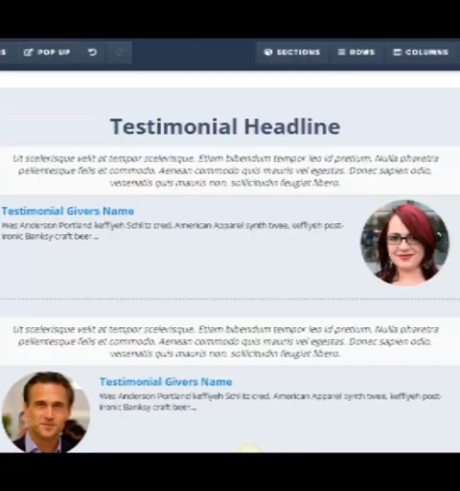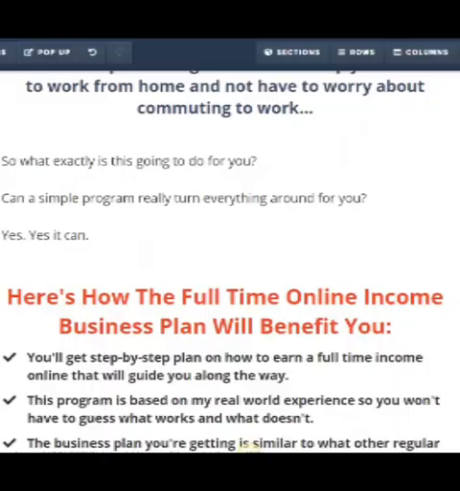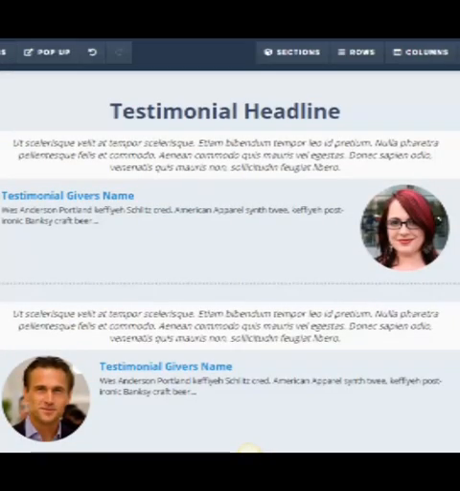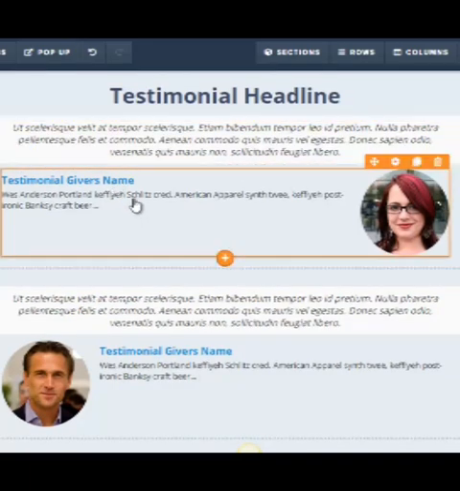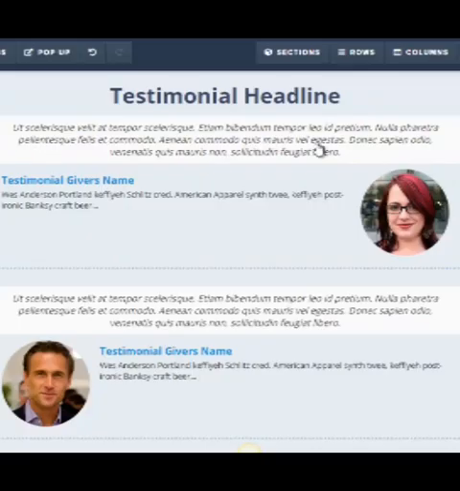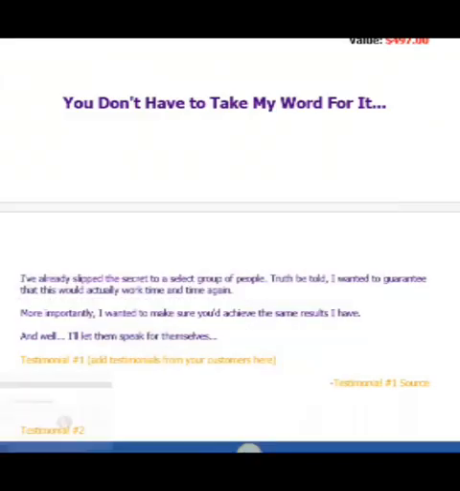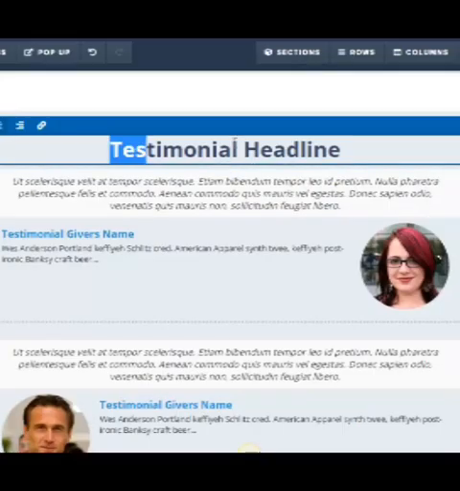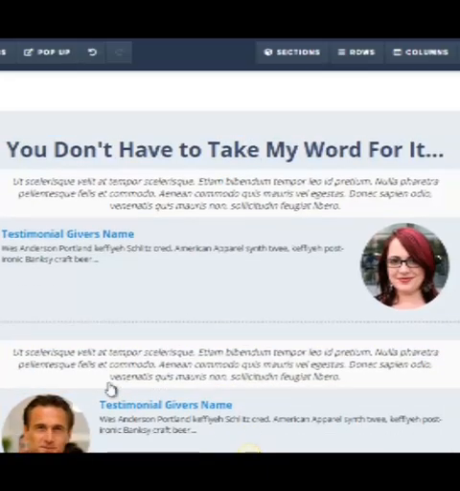Alright, so I've just finished transferring over some of the headlines and paragraphs from my Word document. And now I'm at the section where I'm going to be putting testimonials. So with this sales page template, they already have a section for you to put your testimonials and the picture of the person giving the testimonial. Alright, so let's start with the testimonial headline. Just go to my Word document, and the headline is, "You don't have to take my word for it." So I'll just paste that onto here. Click Save.